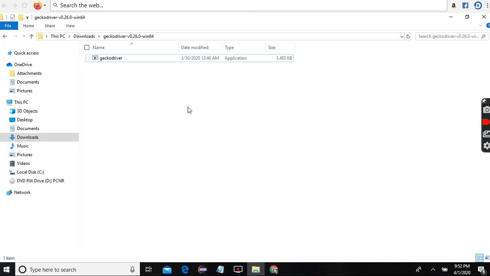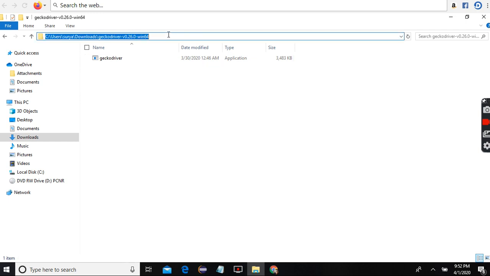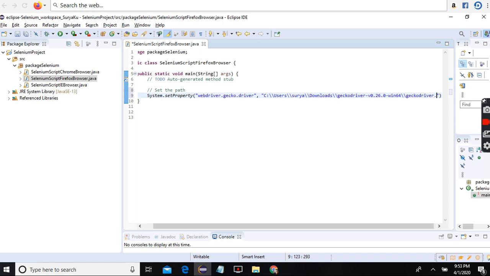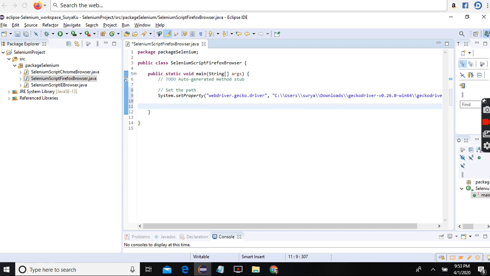You already know about the Gecko driver that we have downloaded. Once we download it, it goes to the download folder, then you have to extract it, and after extracting you will get a folder, and within that you will have this gecko driver, and you have to mention .exe at the end. So let's put this path and then double slash geckodriver.exe.